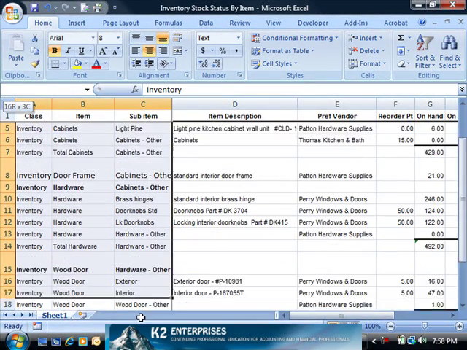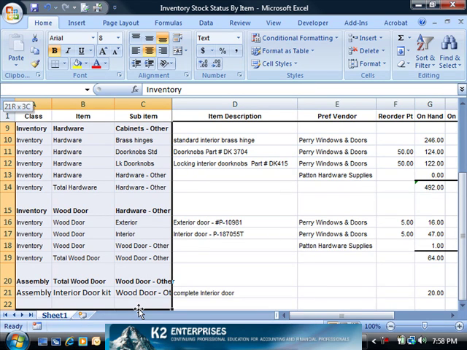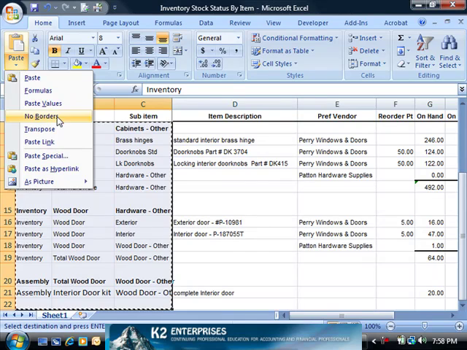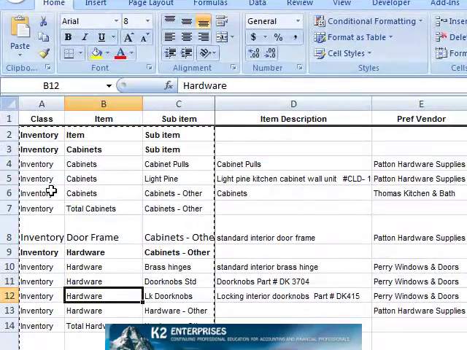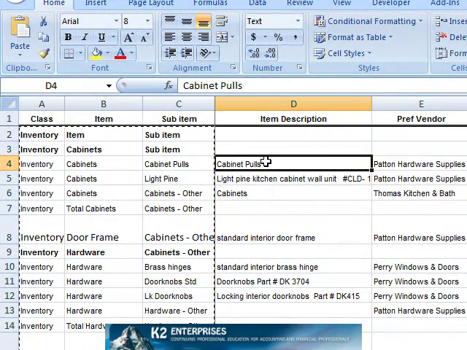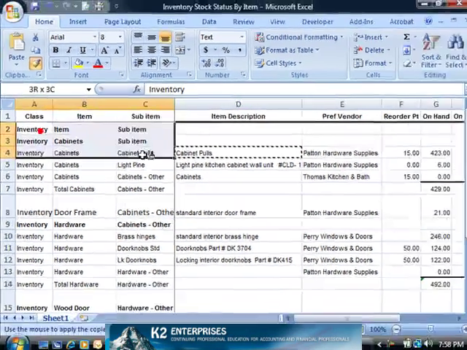We'll continue to clean this information up just a little bit. All of the data in the columns A, B, and C is currently formula-based. We need to copy that and paste it back in as values. So we've essentially done a paste values to convert all of that data into hard-coded values. Now just a little more formatting cleanup and we're set to go.